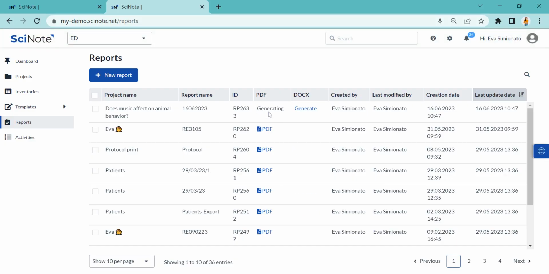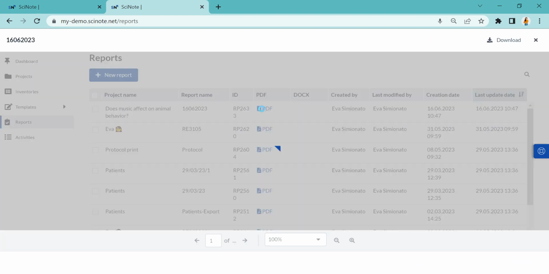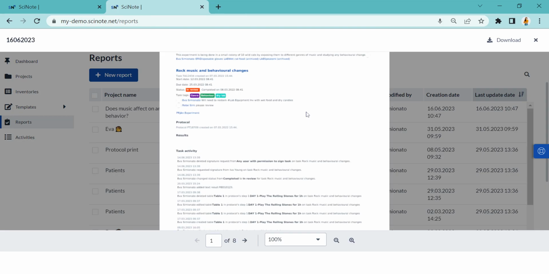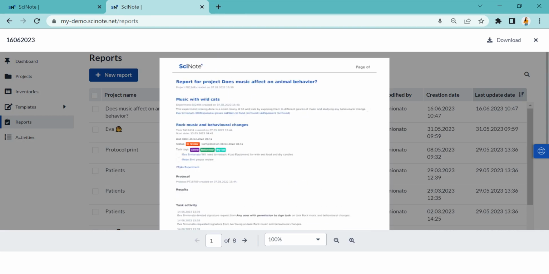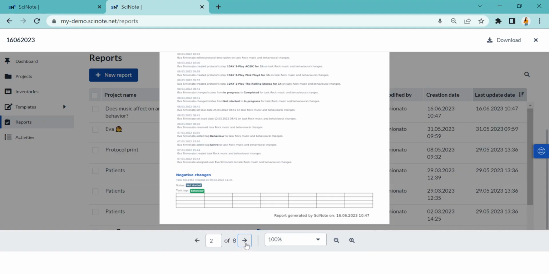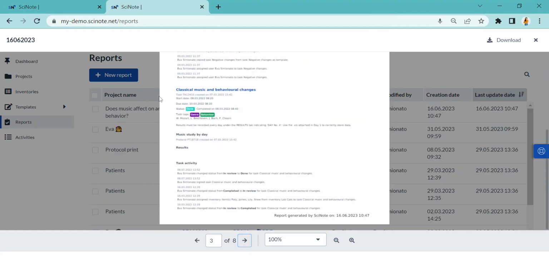You will generate automatically a PDF. If you want, you can go ahead and generate also docs that will be editable. But of course, the PDF will not be. So as you can see here, you have the main details about each individual task with the task activity. And here it goes for all the tasks.